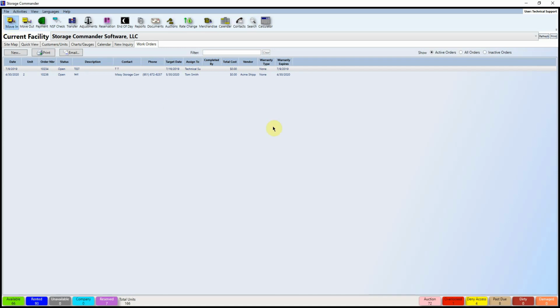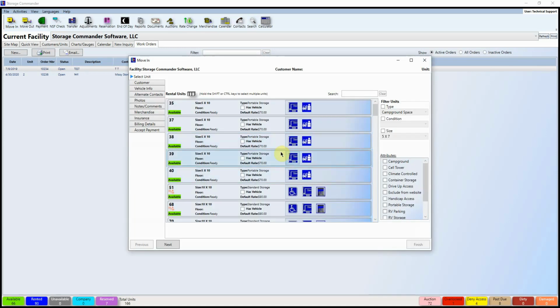In this case, we'll go ahead and jump directly to a move-in. We talked about that process looking very similar to the reservation process, right? And I told you the only difference is going to be that billing details. That bread and butter is going to look a little different. So let's walk through that process together. So here is our move-in.